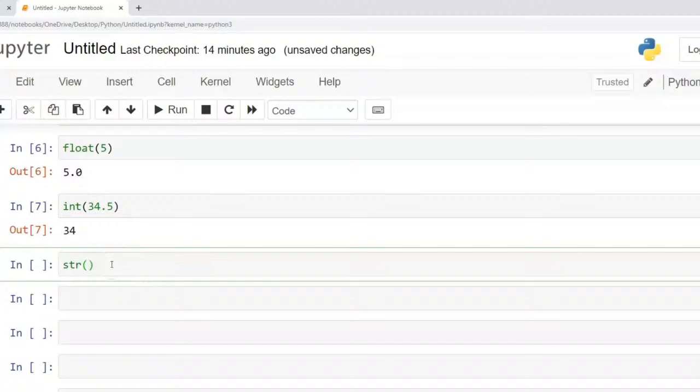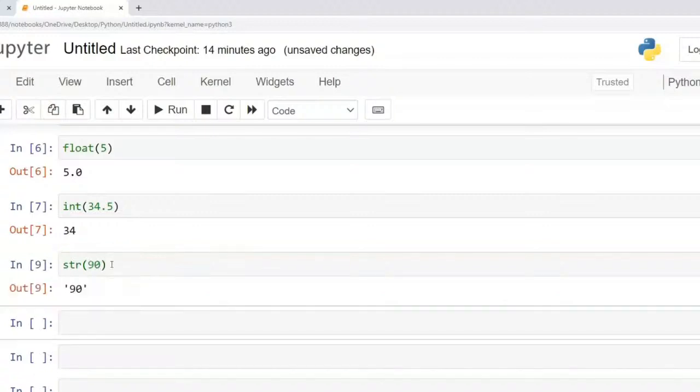We can use the string function to convert a value, for instance, an integer, into a string data type. Let's say we have the value of 90. When we execute, what Python does is it simply embeds the value inside either single or double quotes, and we know that anything we pass inside single or double quotes is a string.